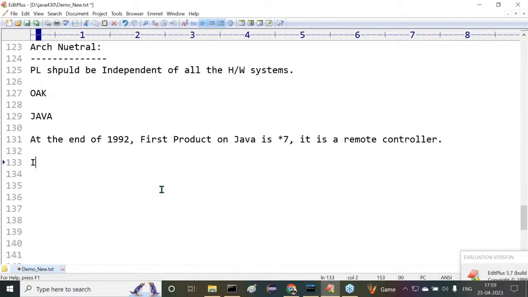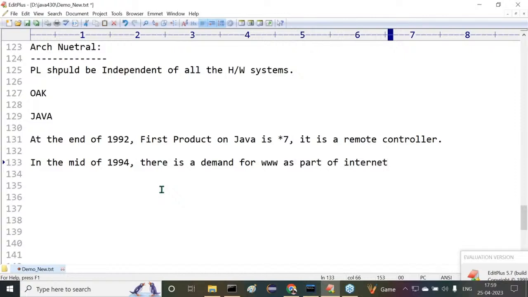Good. 1.5 years of time. At the end of 1992, they prepared Star 7. No product, no customer is available. Nearly 1.5 years they waited. In the mid of 1994, there is a demand for WWW as part of the internet. That internet era started in the mid of 1994 abroad. In India, the internet era started in the year 2000, 2001. Sir, are you aware of it now?